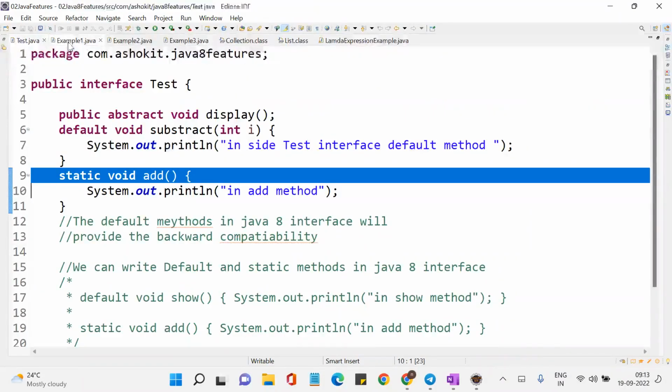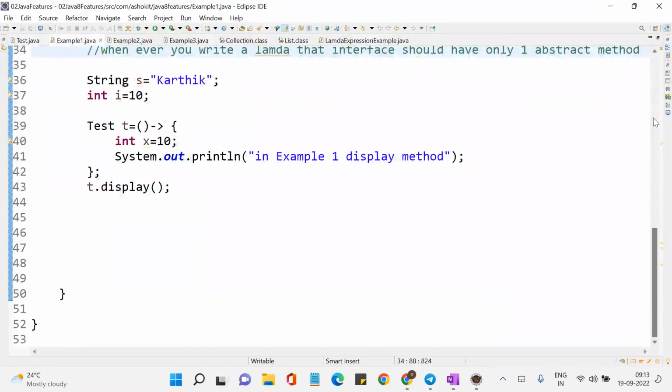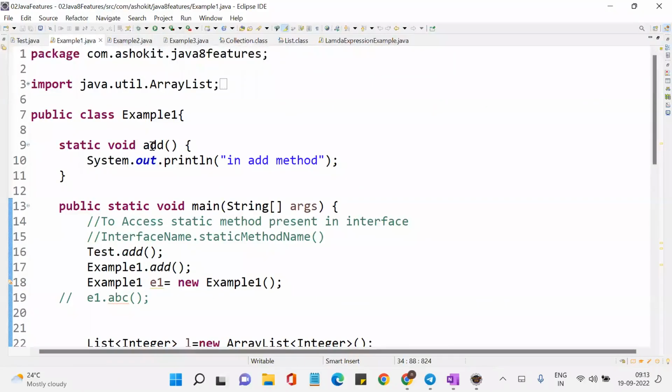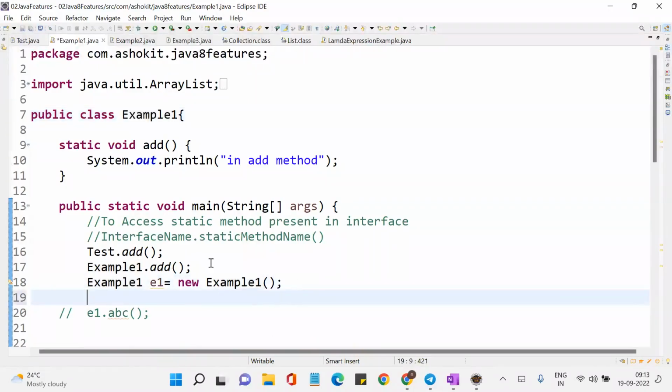Now, can someone tell me how to access a static method present in a class? Class name dot method name, right? Here, this is an add method present in the example1 class. In order to access this, I can use the example1 object, the example1 class, or the example reference variable, correct? There are three ways. See, example1 dot, this is accessing using the class name. Can someone tell me whether this will give me a null pointer exception?